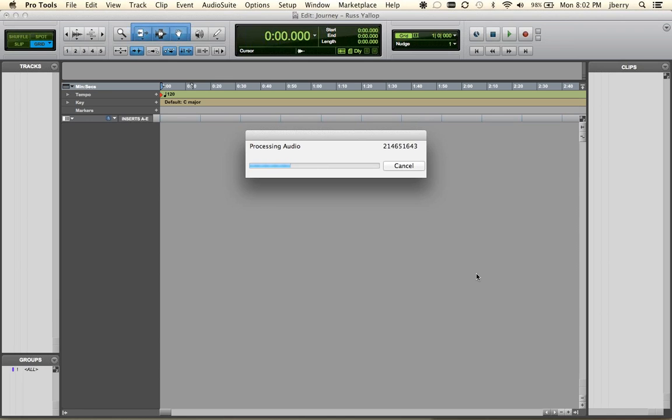Now, upsampling is not really going to improve the sound quality of the files. It's simply going to make the files match the session file type that we chose in the new session dialog that you guys saw just a moment ago. So while it's upsampling, that doesn't make the sound quality any better. It just basically makes them a compatible file format that Pro Tools can use.